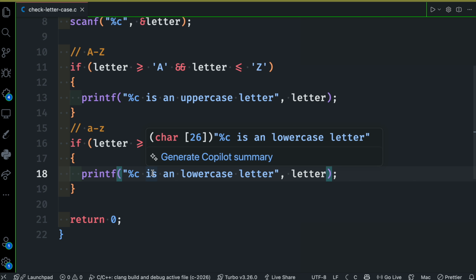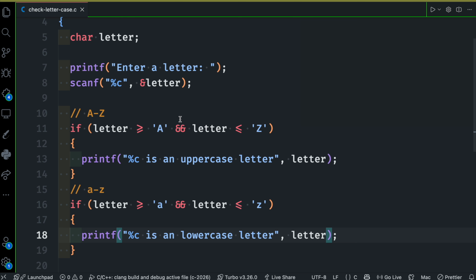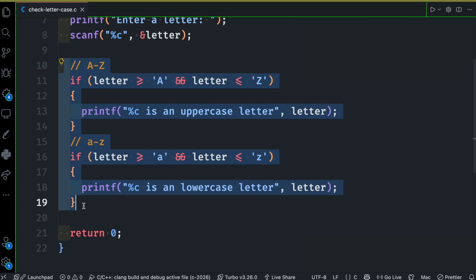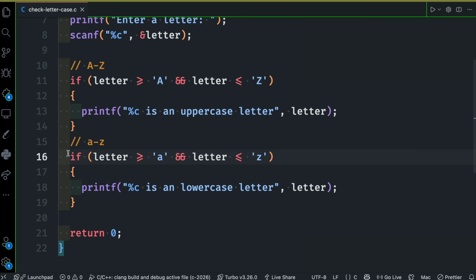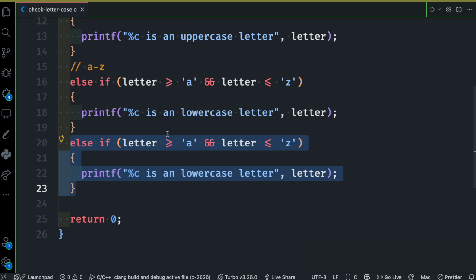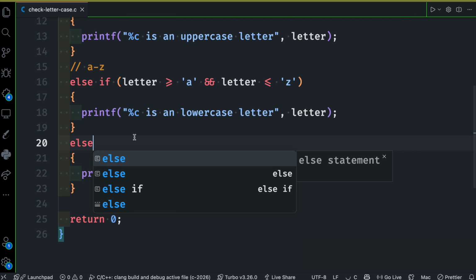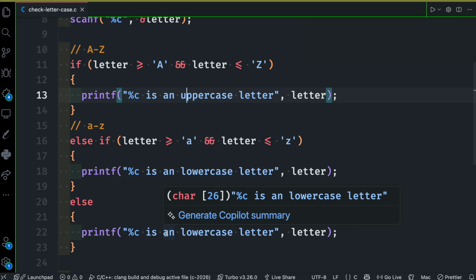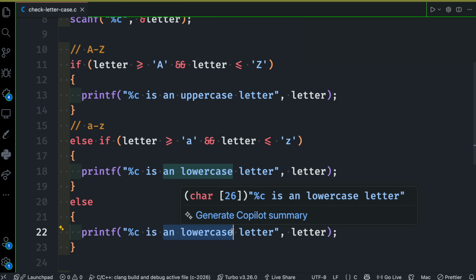That should be all. Now maybe if the user gives us wrong input, maybe this is not a letter. In this case, we can show that here as well. So if it is not inside this range, then it's going to be an invalid letter, or this is not a letter. Here I'm going to use else if, by the way, and then let me just copy and paste. There are many ways we can do this, but as I said, I want to keep it simple when I'm explaining these things to you. So here I'm going to say is not a letter.